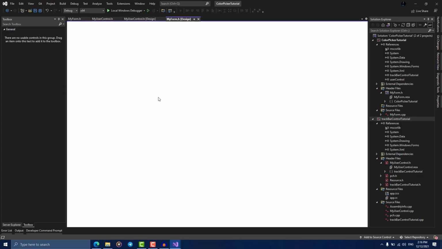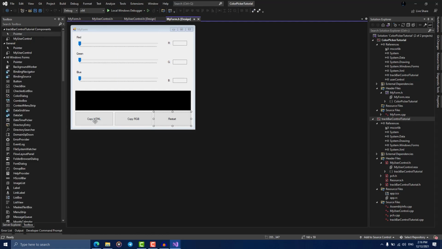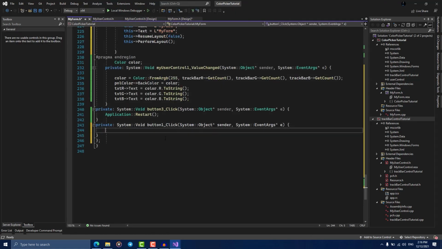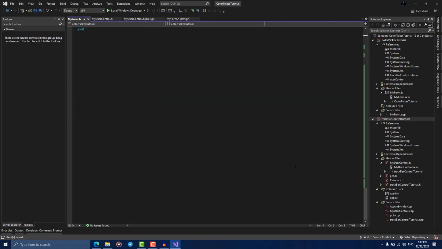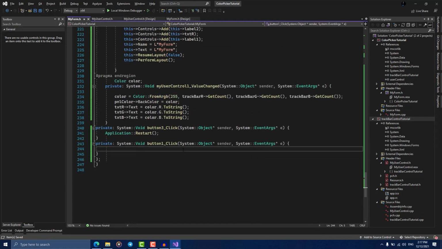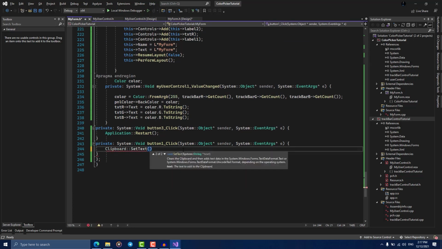So let's go to the form again and let's code these 2 buttons. So the first one I'm going to code is the HTML button. So here we will access the clipboard. So to access the clipboard we can just type clipboard like that, and here I will use set text. With this function you can set any text into your clipboard or copy something to your clipboard.